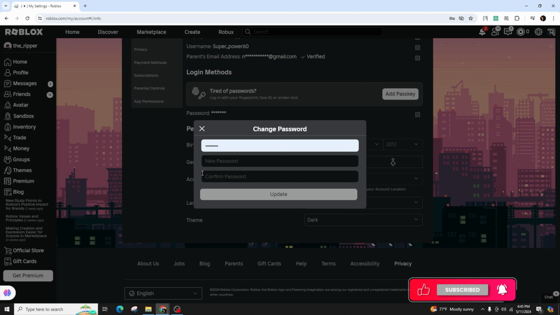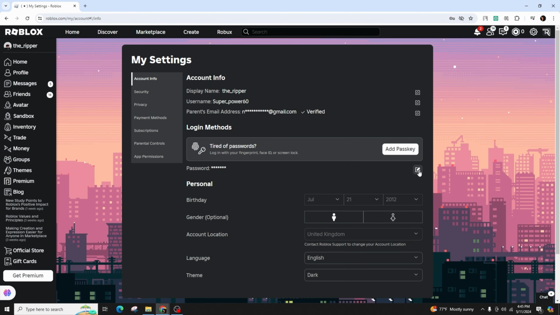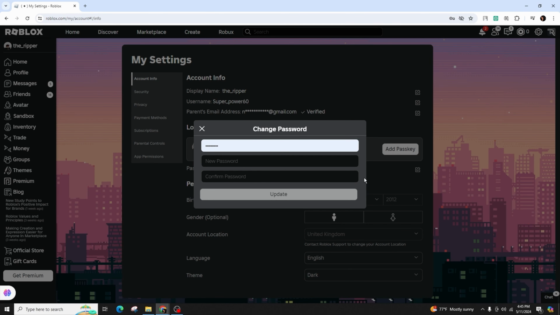Once done, return to the security section and enable the two-step verification for added security. This ensures that each login requires a unique security code, enhancing your account's protection.